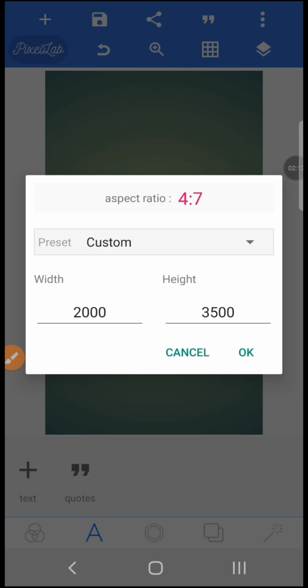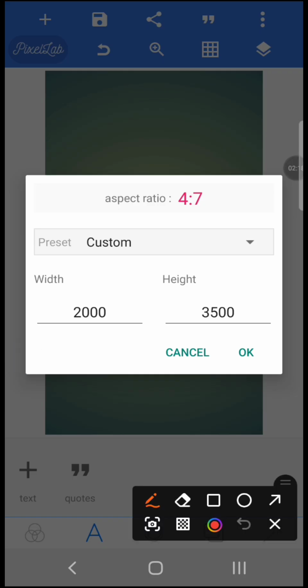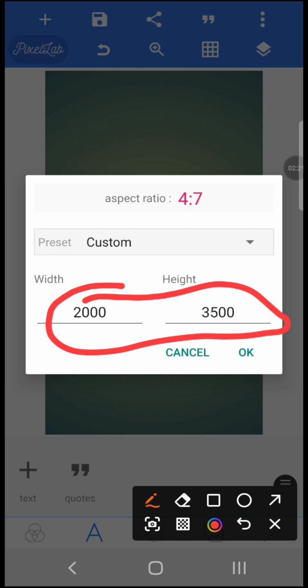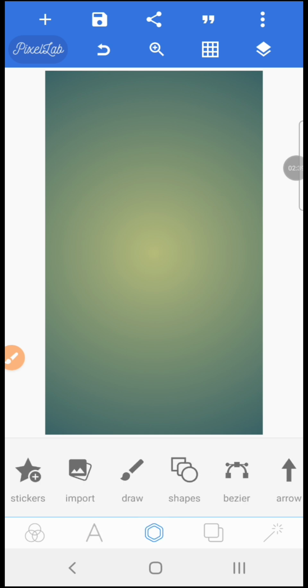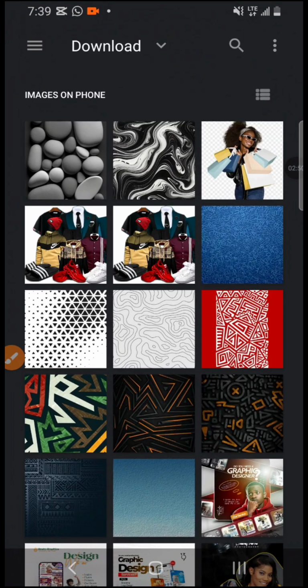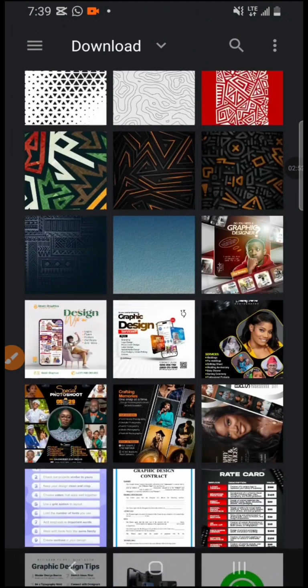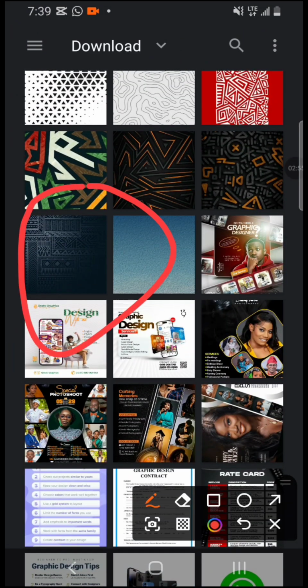That is where you can just use a square. Are you together? So this is the size that I am using. Take notice: 2000 for the width and 3500 for the height. Now we have our canvas. The next thing that we will need to do is to go and pick the background. So we'll hit on the tool as usual, which will take us to the import. When you hit import, the import will take you to your gallery as usual. Then you will see or pick your background.